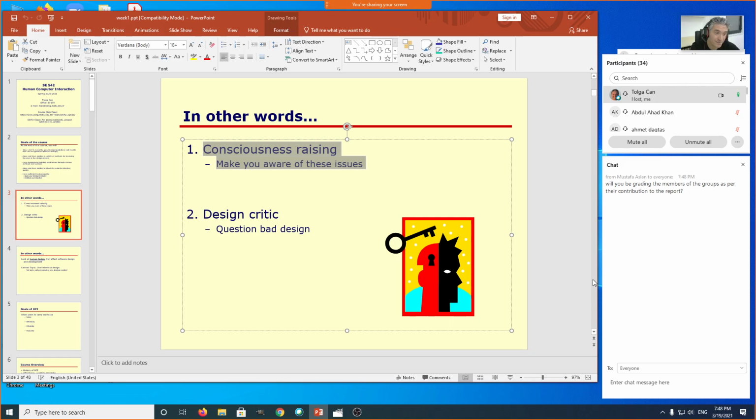If you're a new student, well, there's a question: will you be grading the members of the groups as per their contribution to the report? It may be like that, but most of the time the whole group got the same grade. I never individually graded group members separately. If there was something missing in the project report about who did what, I just gave feedback to the entire group, and the group replied with the answer, and everybody got the same grade in a group. So I will not individually evaluate the members.